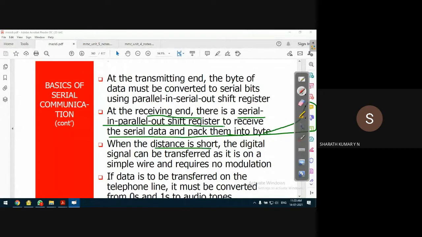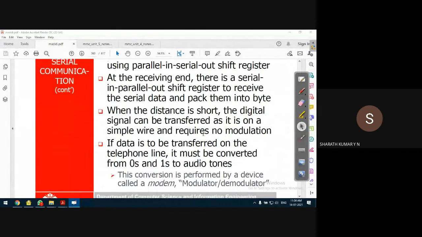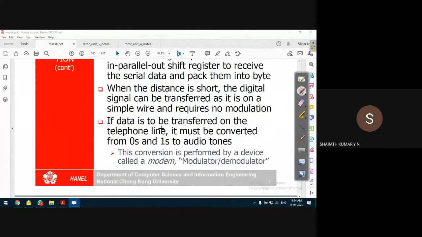So the distance is short. The digital signal can be transmitted as it is on a simple wire and requires no modulation. For short distance communication, modulation is not required, whereas for longer distance communication, we have to go for modulation. If data is to be transmitted on a telephone line, it must be converted from zeros and ones to audio tones. What does this mean?